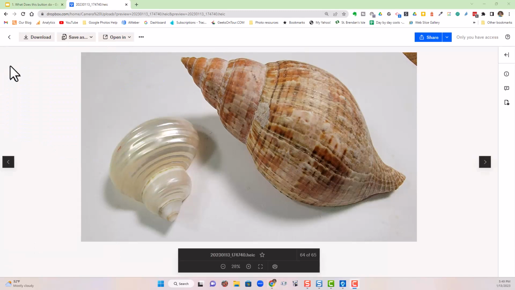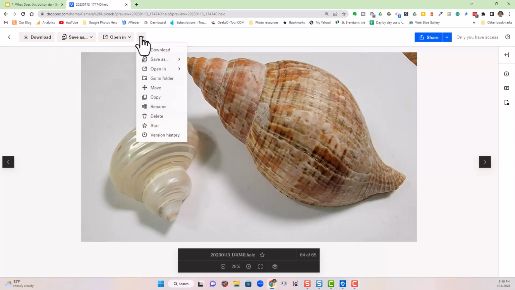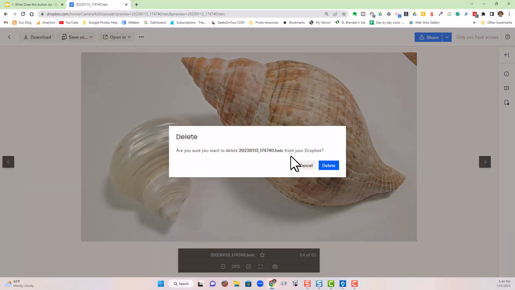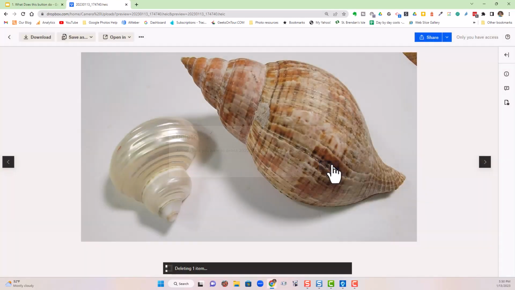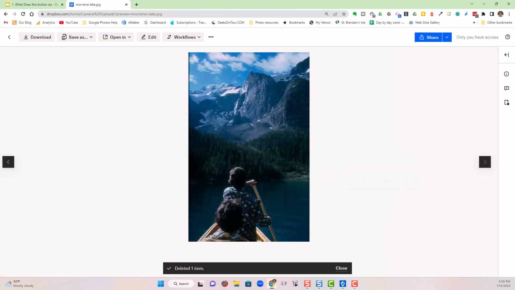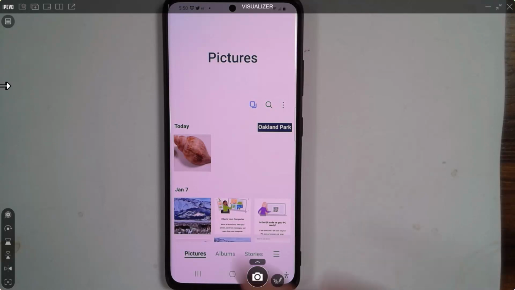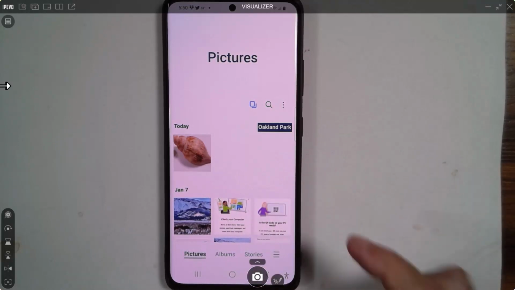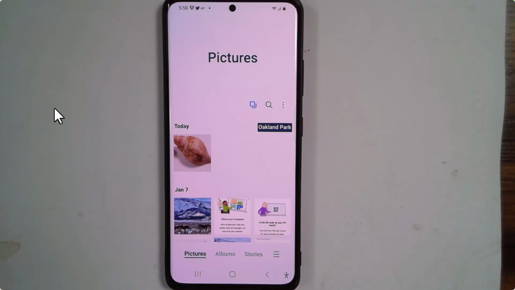But what if I delete it from Dropbox? I delete this. It says, are you sure you want to delete this from your Dropbox? The way Dropbox works is that it is only deleting it from Dropbox. I go back to the phone and it's still there, no problem. But other systems will synchronize.